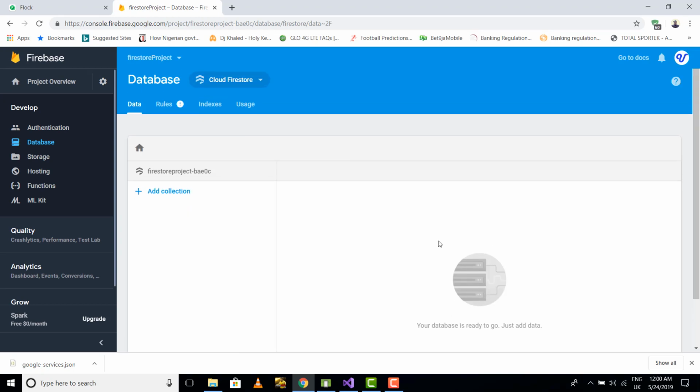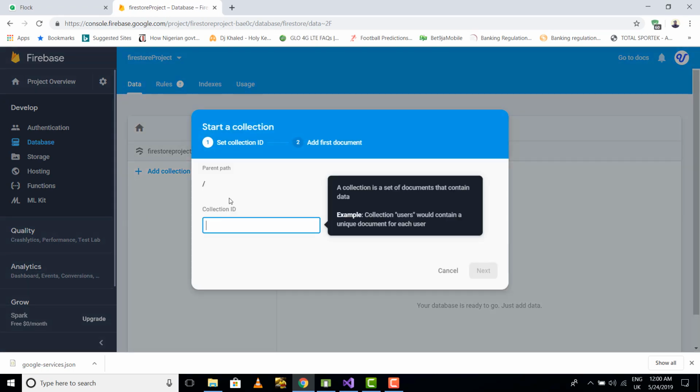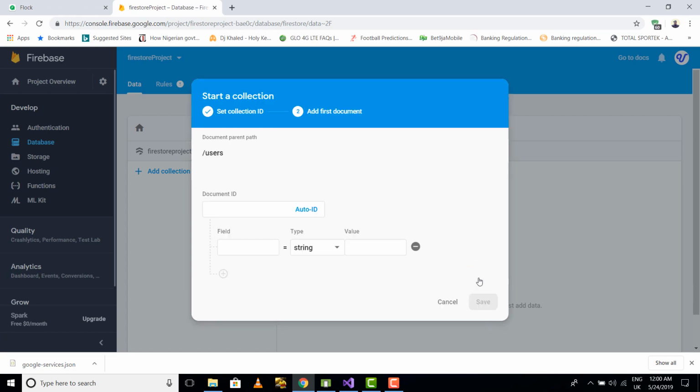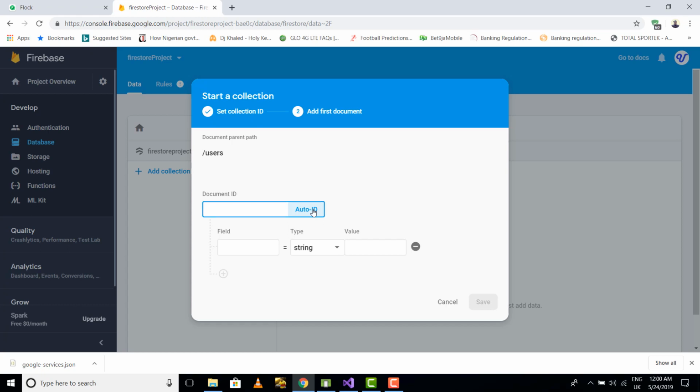Boom. So guys, our Cloud Firestore is ready. Like I mentioned earlier, data is being saved in collections and documents. As you can see, it's asking us to add our first collection. So our first collection could be, say, users, which is actually what is going to be added. So we're going to add a new item, a new user to our users collection.